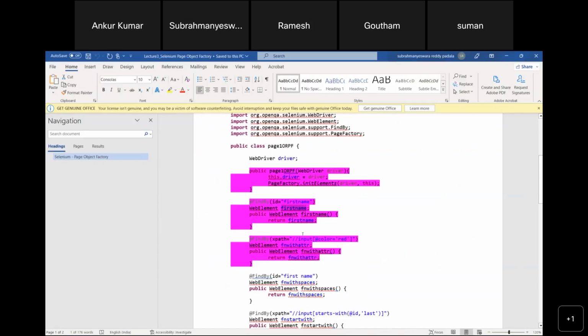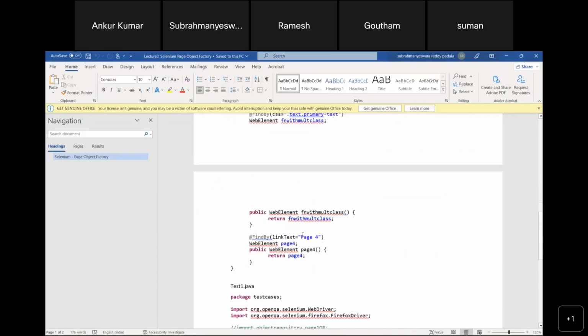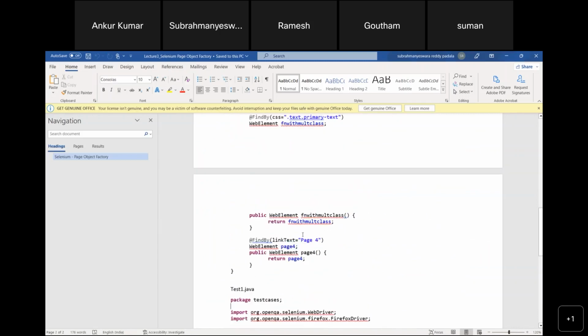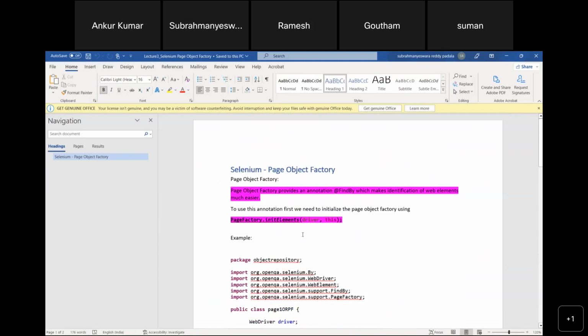So this is how we use @FindBy page factory. Any questions on this one? Simple. The page object factory provides an annotation, @FindBy, which makes identification of the web elements much easier.